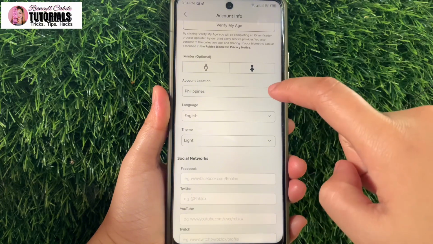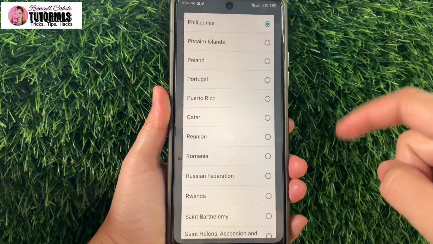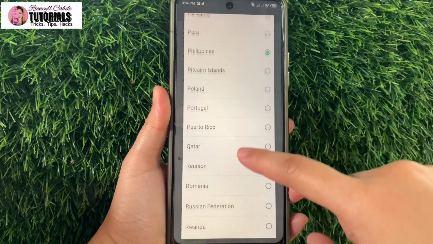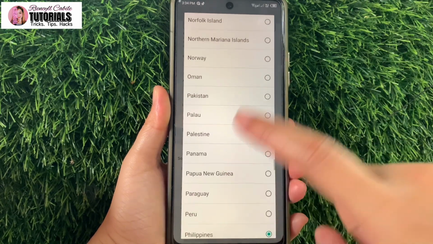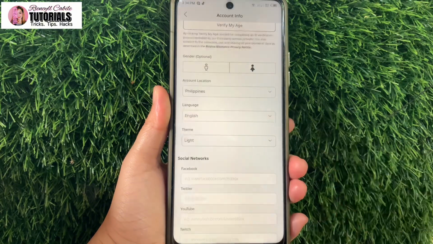So ito yung account location, i-tap lang natin para mapalitan. So naka-default siya as Philippines since ito yung location. So pwede natin siyang palitan sa location na gusto natin. So for example is dito na lang sa Palestine. So tap natin.